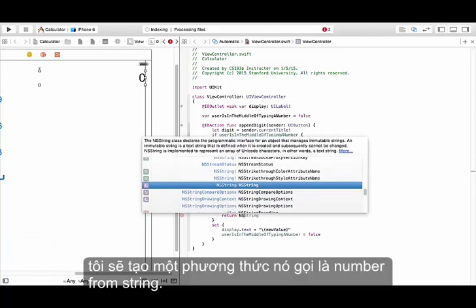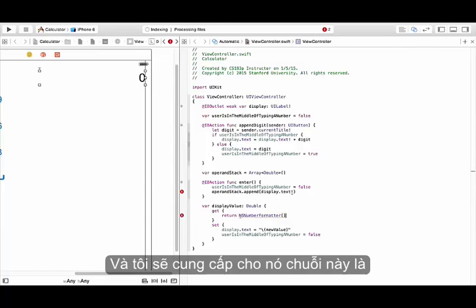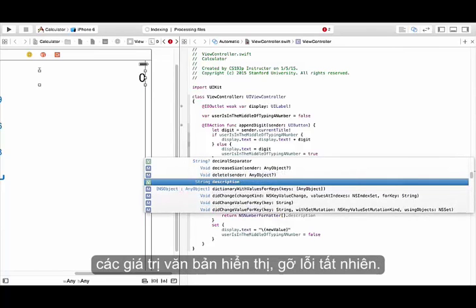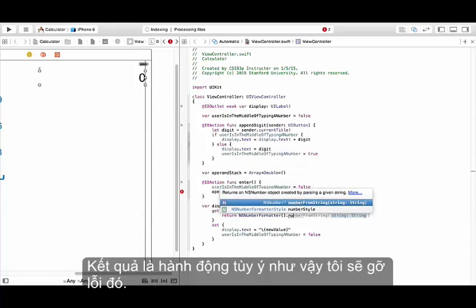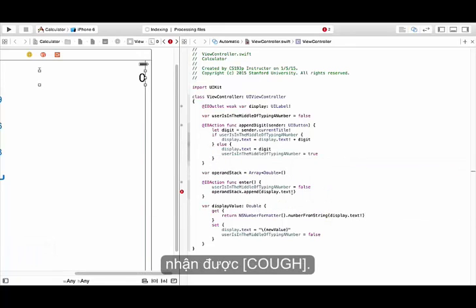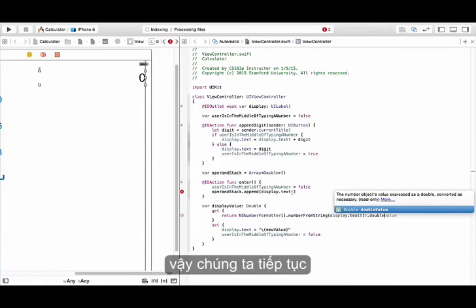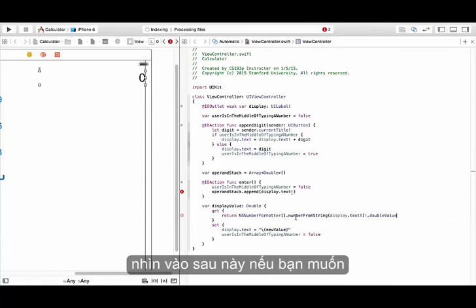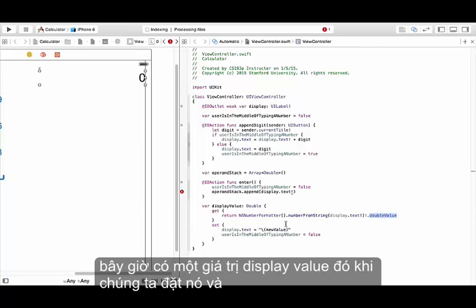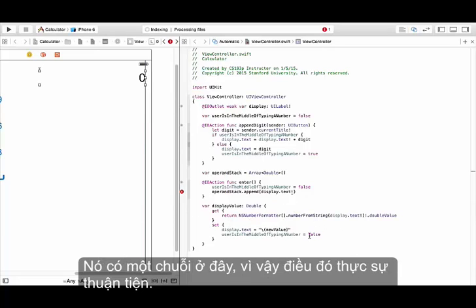But I'm going to use a class called an NSNumberFormatter. I'm actually going to create one. Then I'm going to use a method on it called numberFromString. And I'm going to give it this string, which is the display value's text, unwrapped, of course. The result is actually optional, so I'm going to unwrap that. And then I'm going to get the doubleValue of the thing that I get back. NSNumber gives me this kind of generic number, so I'm going to take it and turn it into a double. So there we go. So you can go in the extra credit and look at that later if you want.